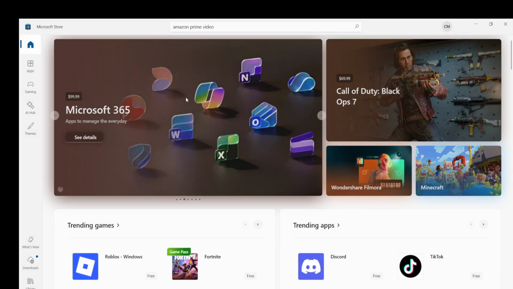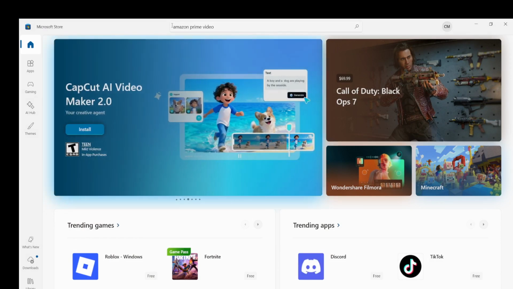Once you have the Microsoft Store open, you may be prompted to log in. If you see a login screen, go ahead and enter your Microsoft account credentials. Logging in is important because it ensures that any apps you download are linked to your account. This step keeps all your downloads organized and easily accessible.